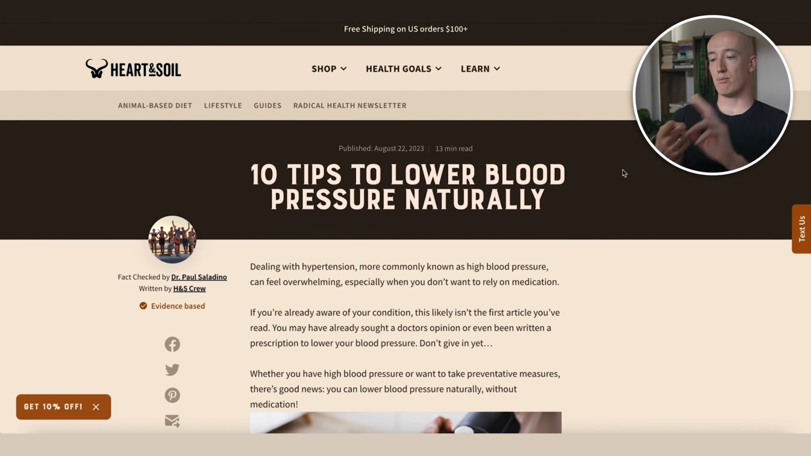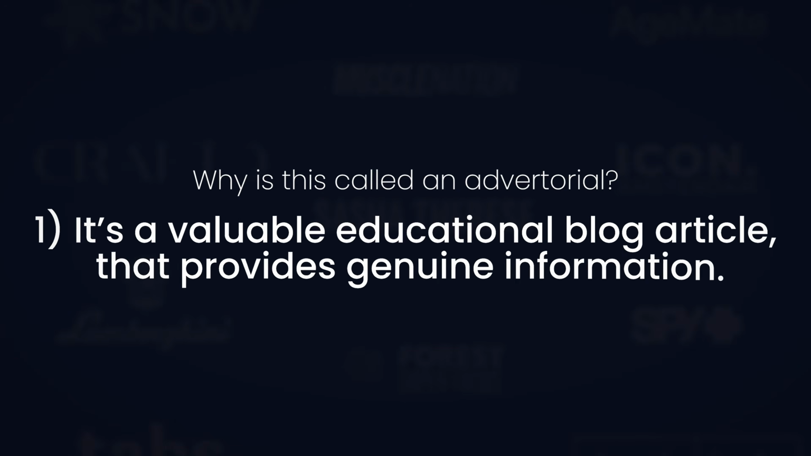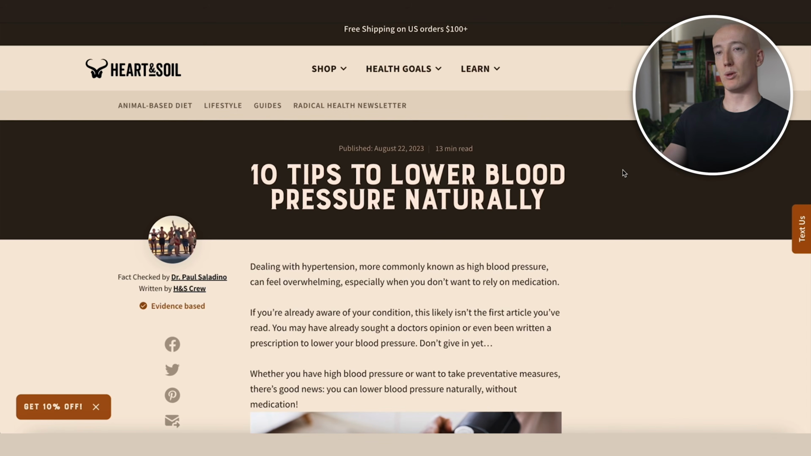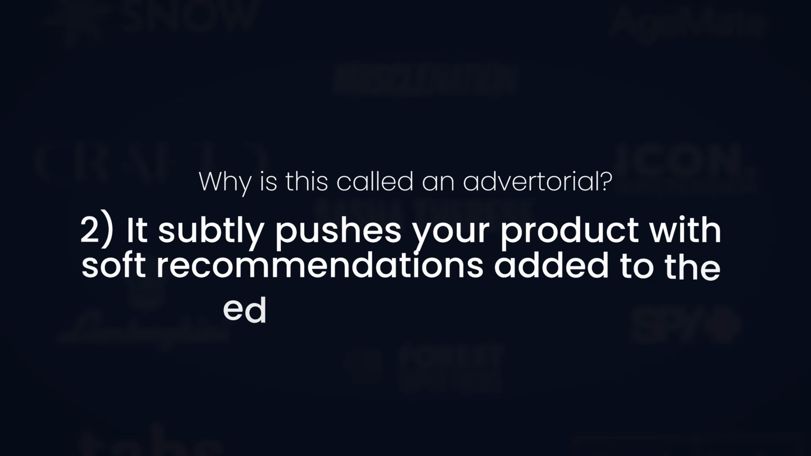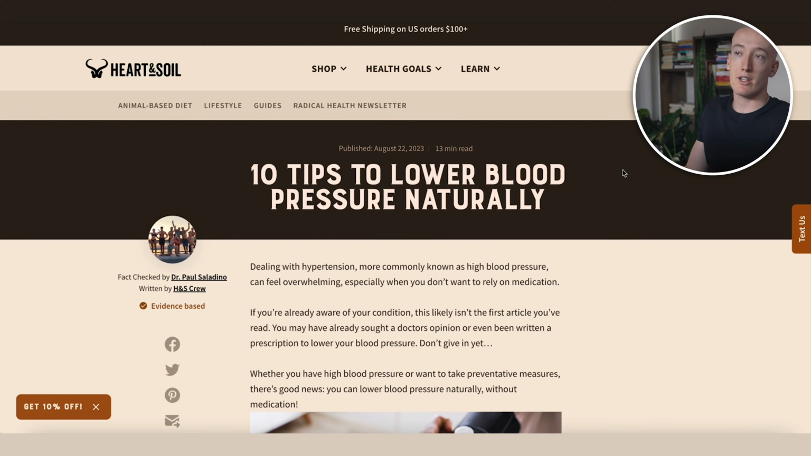Everyone thinks Google ads is just branded, non-branded, bidding, CPCs. Guys, there's so much more to Google ads than just playing around with bids and target ROAS. So number one, this advertorial looks like a very valuable educational blog article, editorial style content that really provides genuine information. Number two, it subtly pushes your product, just a soft recommendation woven into the educational content. So it's not a competitor comparison page, it's not a landing page, it's not a product page, it's a blog style educational article that just happens to recommend your products naturally within the content.